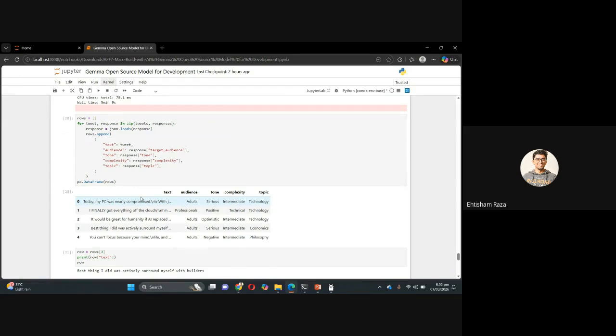So it has performed the classification. For today my PC was nearly compromised, the audience is adults. The tone is quite serious. Complexity is intermediate. Topic is technology. For the second one, the audience was professionals, and the tone positive. So it has simply classified your data. So you can see how complex your task was. For this, it took 5 minutes to perform this whole process.